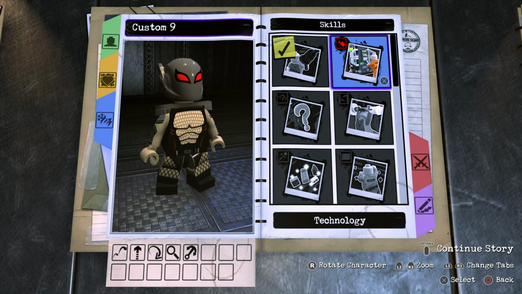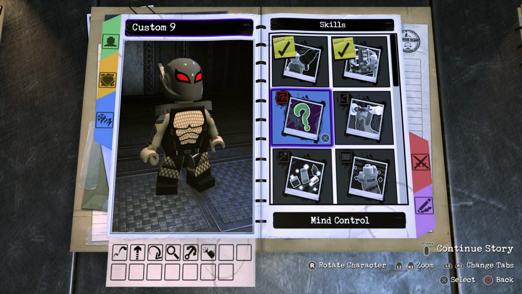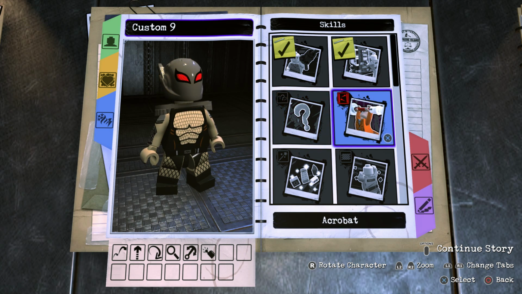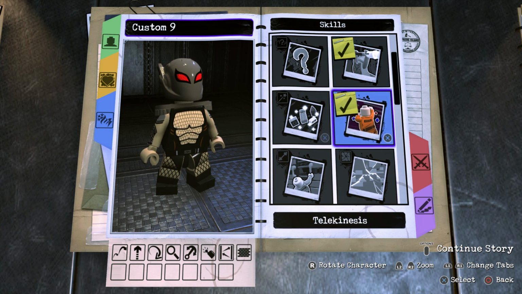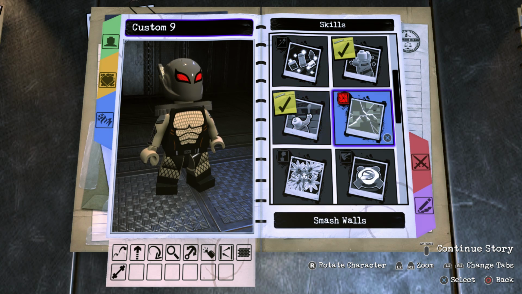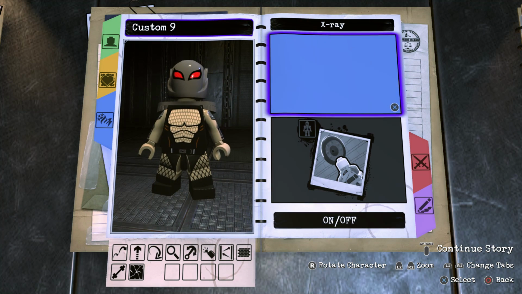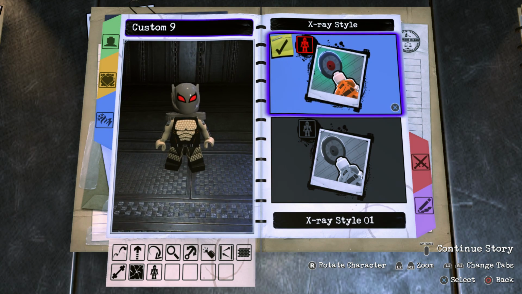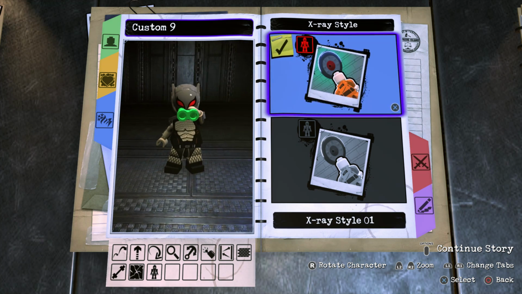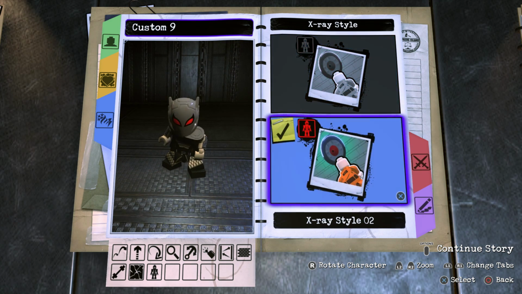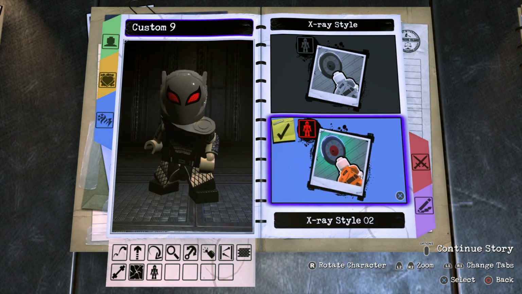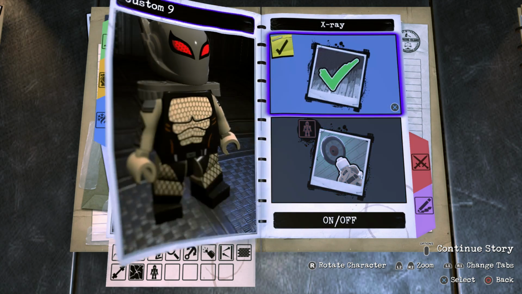Alright, so we also want the technology ability. That definitely makes sense. Mind control, no, we don't need that. Acrobat, yes. Wall climbing, yes. Super strength, smash walls, absolutely. You definitely want both of those. We also have X-ray, which I've actually realized because I've never made a character with the X-ray ability. But you can see here you have two options. You can either use these binoculars, which I think is pretty cool, or this one, which we definitely want. We want that one because it's a bit more Predator-like, I guess you could say.